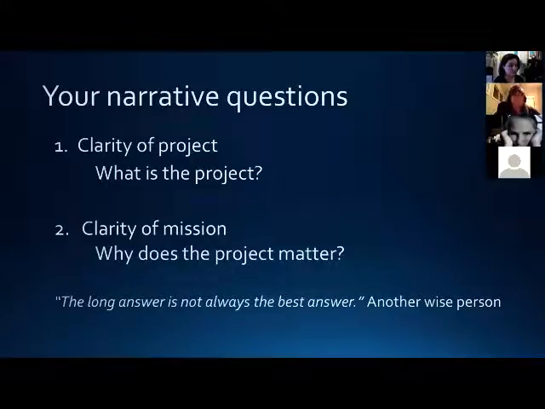Now we're going to talk about narrative questions, because that's the bulk of your grant. We asked several narrative questions in this grant application. I think there's 6 now. And your goal is clarity for both of them, clarity of project and clarity of mission. And a very wise person named Kristen Han Burgoyne often says, the long answer is not always the best answer.